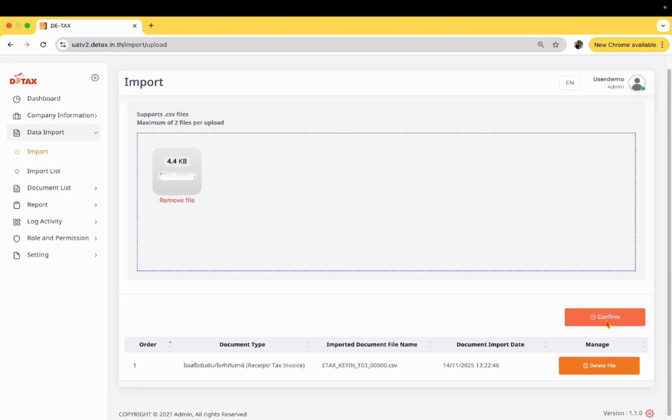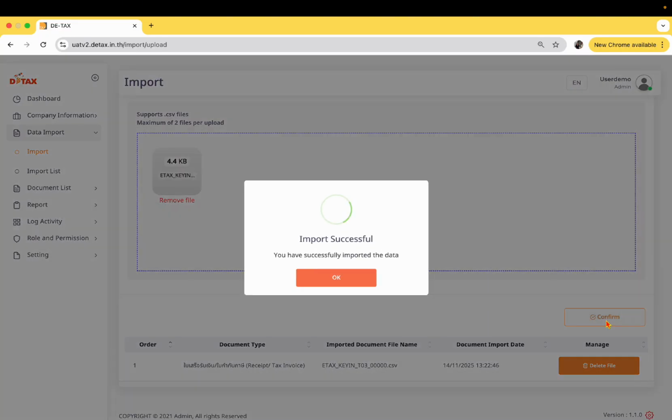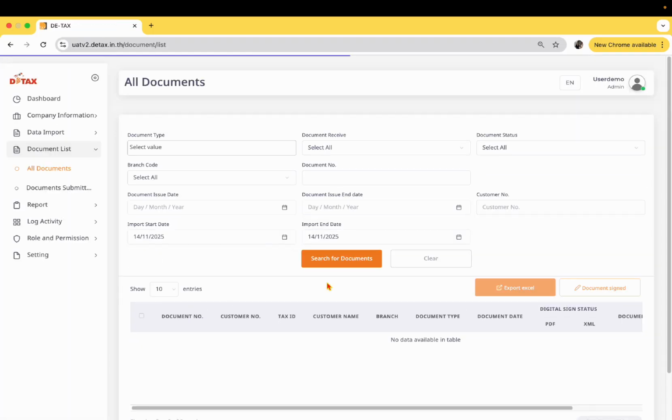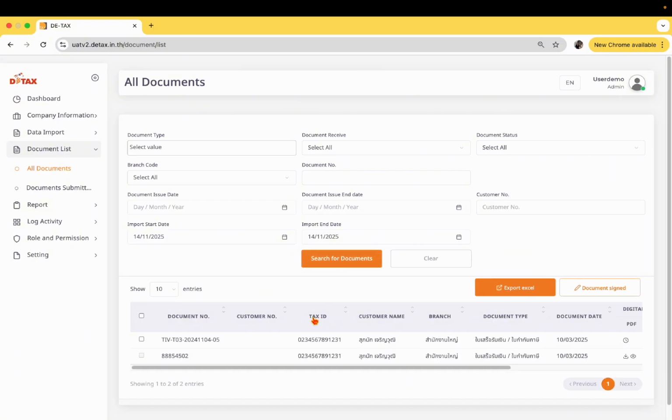If your data is incomplete or formatted incorrectly, a pop-up will show that the import failed, detailing the number of failed records. The system will also download the failed file to your Downloads folder. Click OK to re-import the corrected file. After correcting and re-importing, click Confirm. A success pop-up will appear. Click OK, and the system will automatically take you to the All Documents menu, ready for signing and emailing to your customers. Let's quickly go back to the Import List submenu.